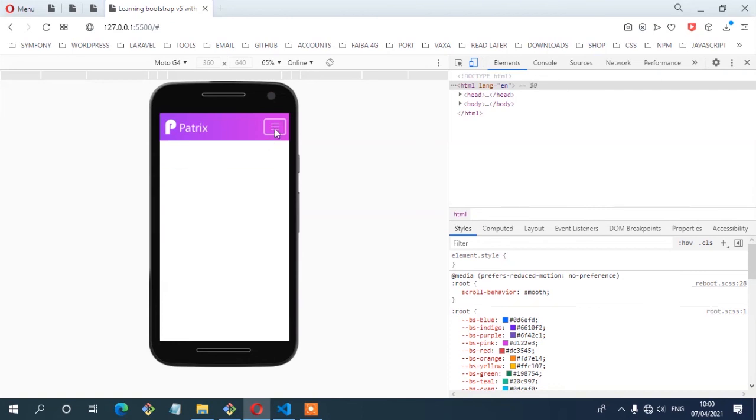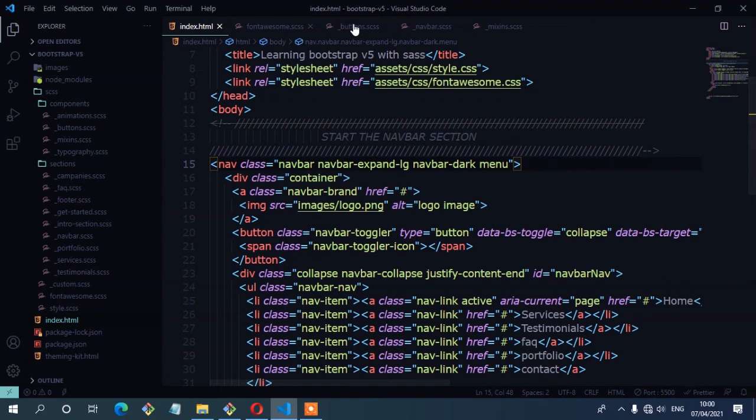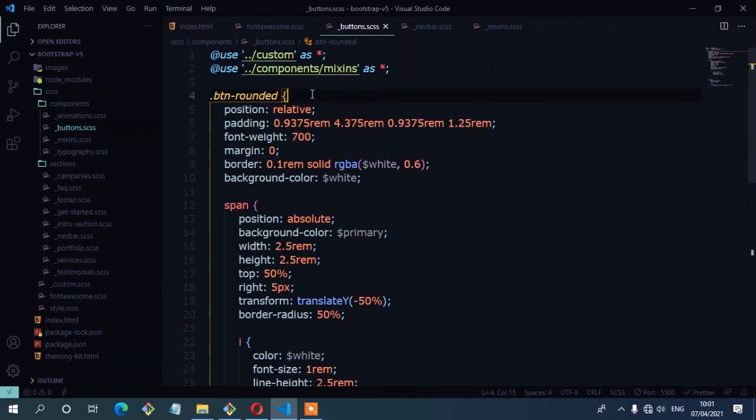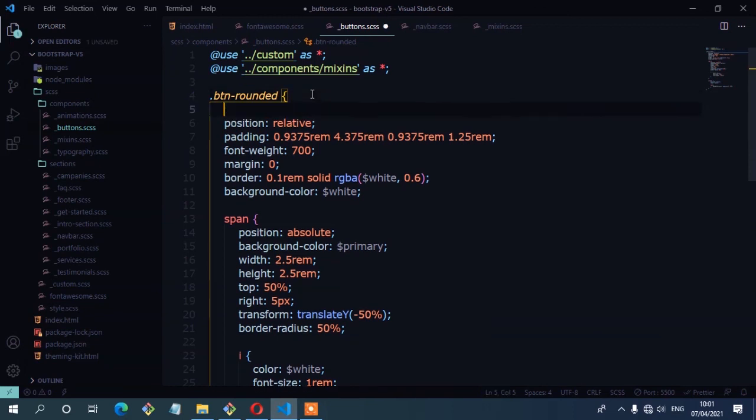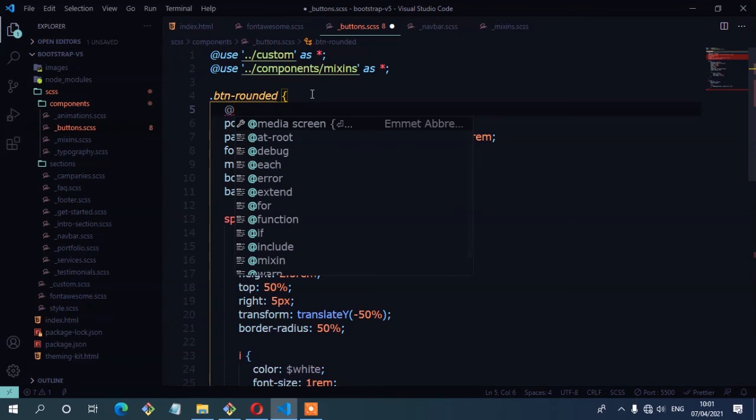Something else is we can even hide the button on small devices, and that is targeting devices with a screen width of 600 and below, or 575 and below. To do that, we can write the media query on the button where we have that BTN rounded. Bootstrap has some mixins that you can use to create media queries. Here we can include that mixin at the top and only hide that button on small devices with a screen width of 600 and below.